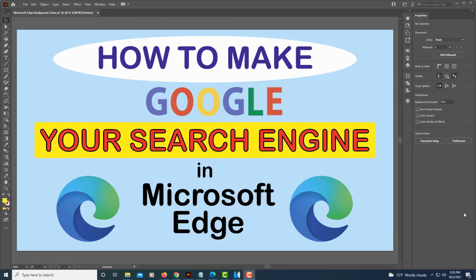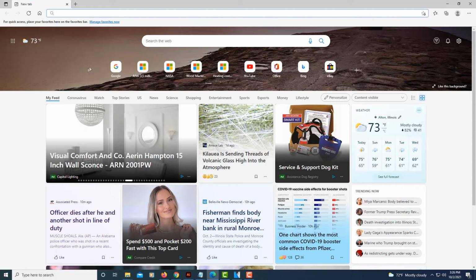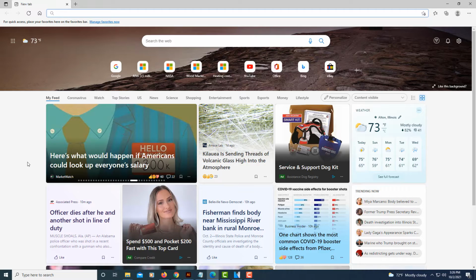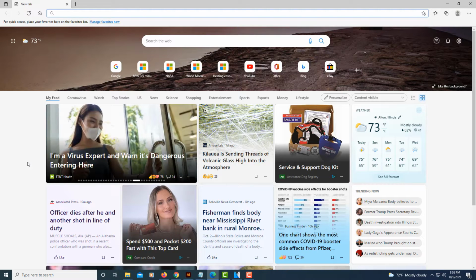This is going to be a video tutorial on how to make Google your search engine in the Microsoft Edge browser. I'm going to jump over to Microsoft Edge here. Your default search engine in the Microsoft Edge browser is Bing. Some people may not care for Bing. If you want to change that to Google, it's very easy to do.